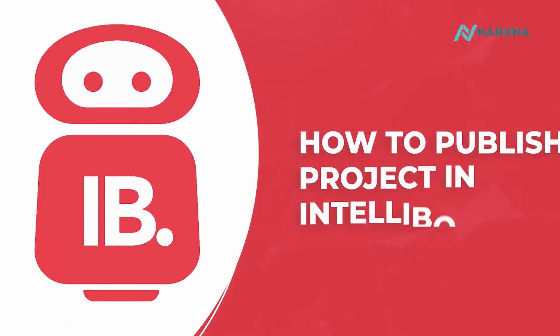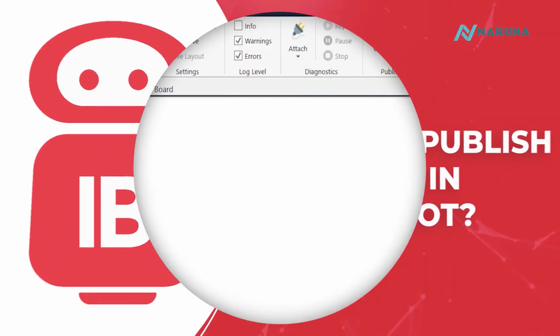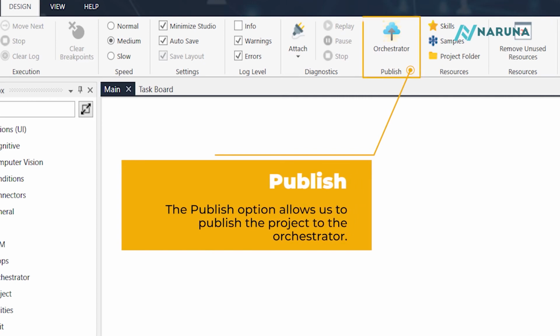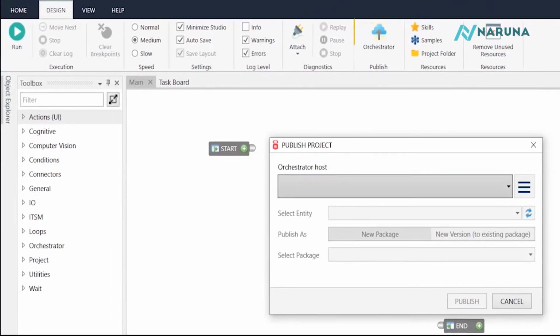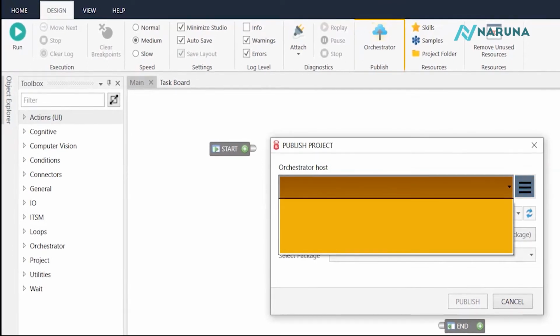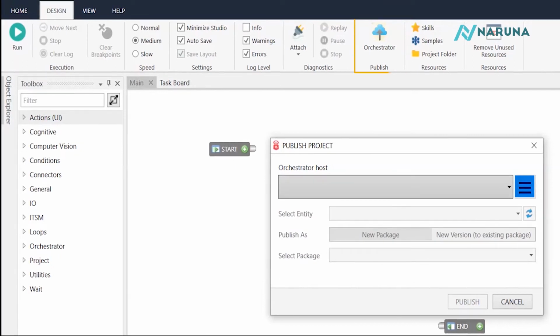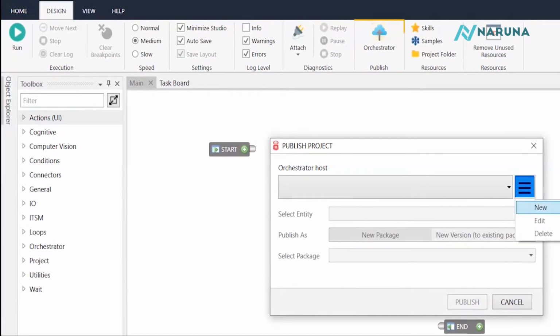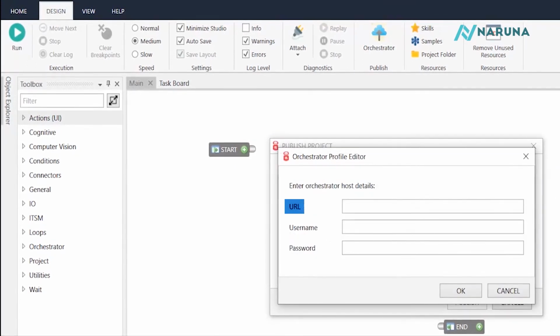How to publish a project in IntelliBot. The Publish option allows us to publish the project to the orchestrator. It involves 4 steps. Select the orchestrator host from the drop-down menu. If the host is unavailable, then click on the icon beside the orchestrator host to create a new host by providing URL, username and password.